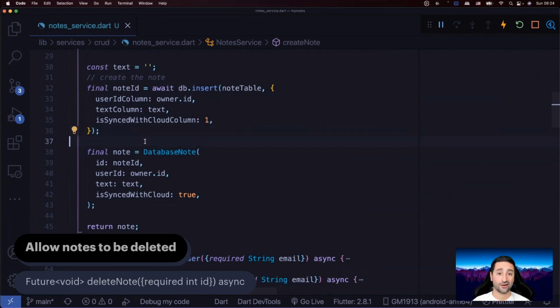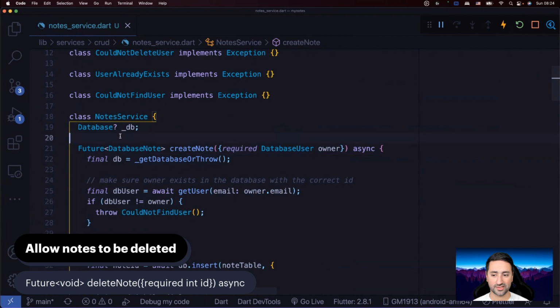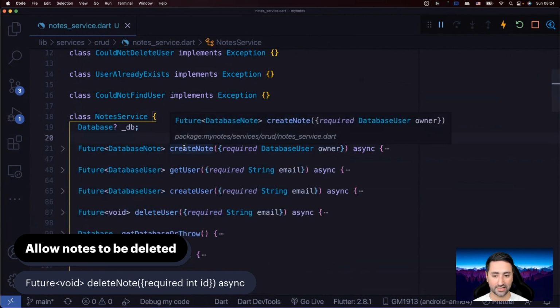Wow, a lot of code, but I hope you're sticking with me throughout this chapter. So now we have create note.